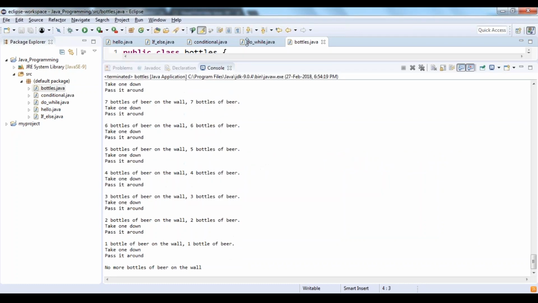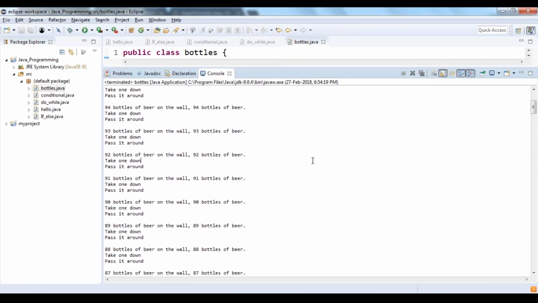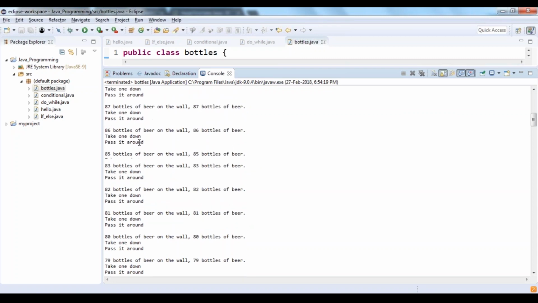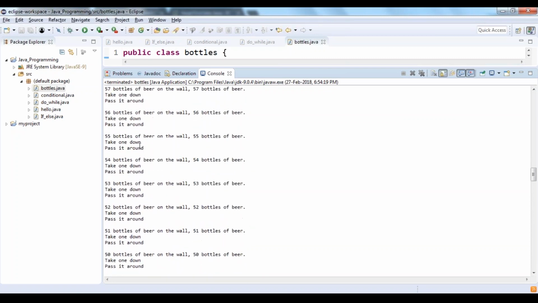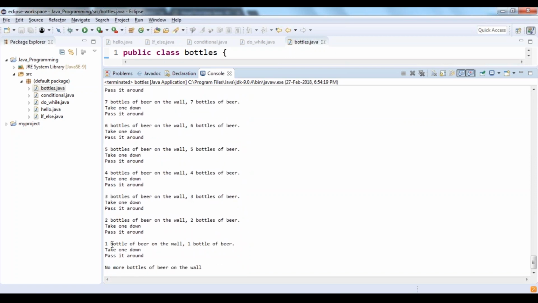Now let me just go up, let me just show you this. Now if you see, let's start from the first. 99 bottles of beer on the wall, 99 bottles of beer. You take one down and you pass it around. So I have 98 bottles of beer on the wall, which is 98 bottles of beer. Again, I take one and I keep passing it down. Now this goes all the way down, all the way till I realize that I have taken out my last bottle and I have passed it around, which lets me know no more bottles of beer on the wall, and it automatically exits as well.